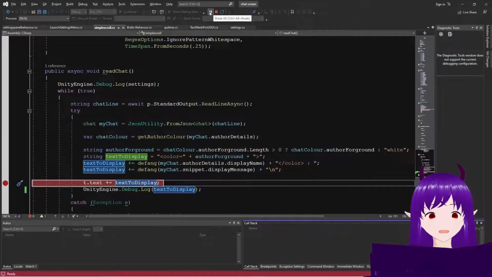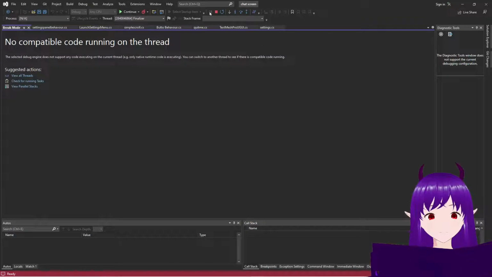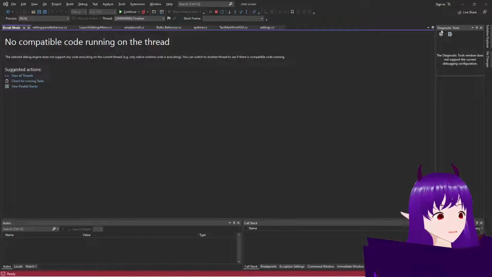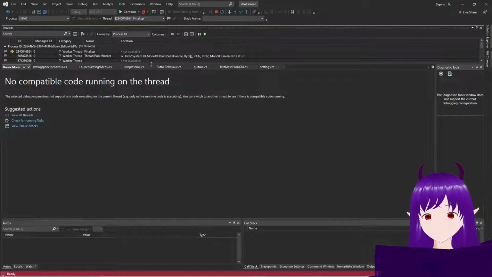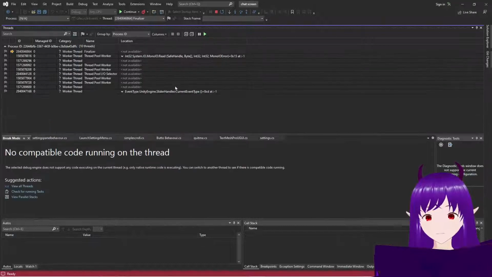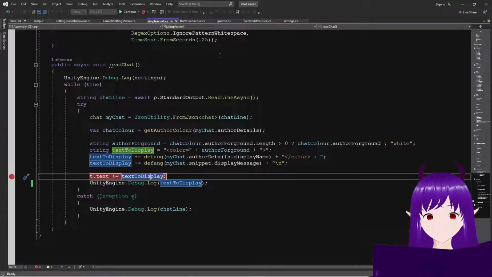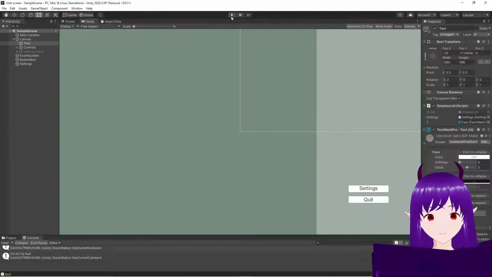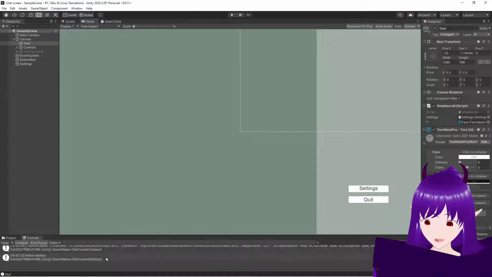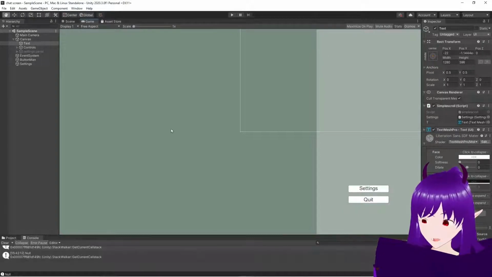Stop debugging. Break. No compatible code running on thread. Okay, that's weird. Okay. View all threads. Not available. Stop. Okay, that's now extremely weird.